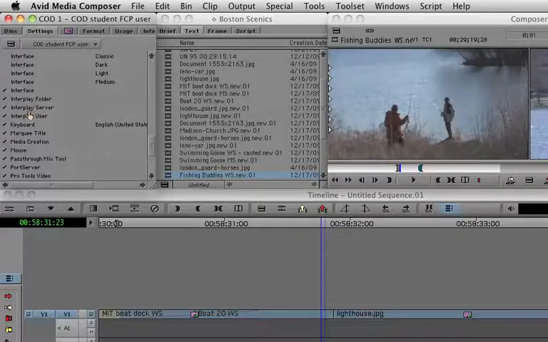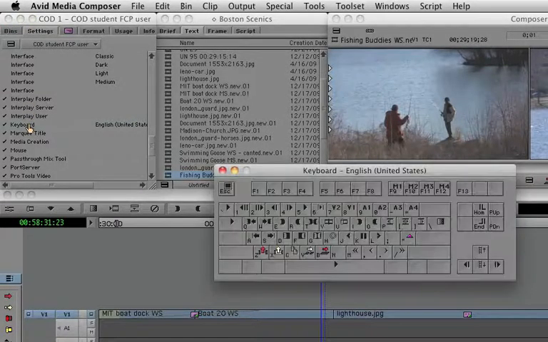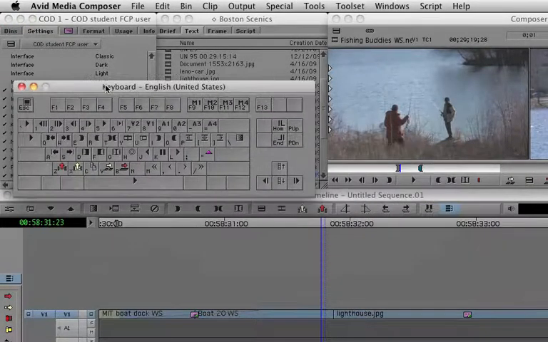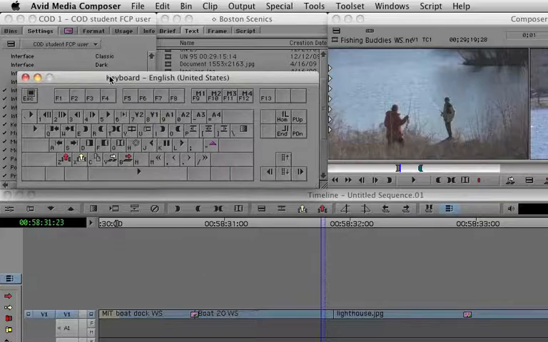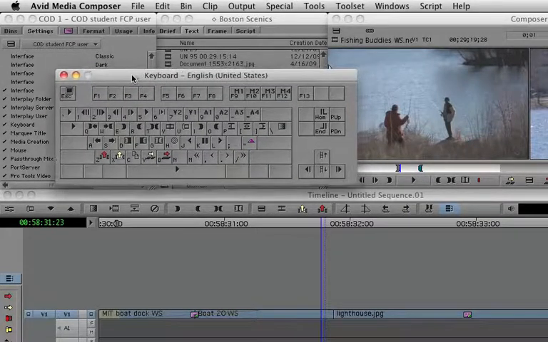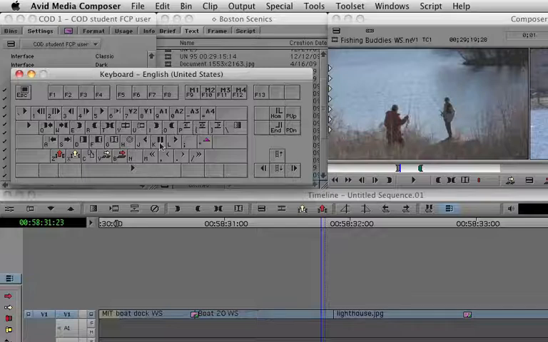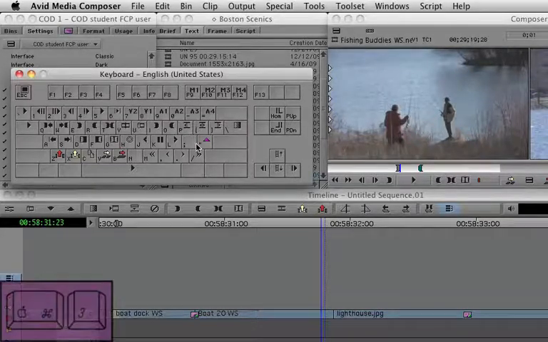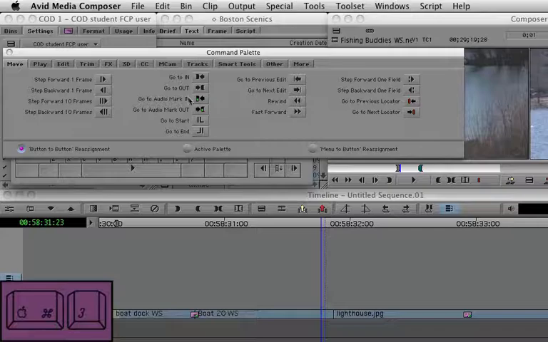So one of the main ways that you can leverage how fast you can edit is by customizing your keyboard to the way you specifically edit. By clicking on the keyboard setting, you launch this little window which shows you your keyboard. It's very similar to the Final Cut Pro version of this, where you see icons on the keyboard themselves. Now, in order to be able to customize this interface, what you have to do is hit Command 3, which calls up your command palette.